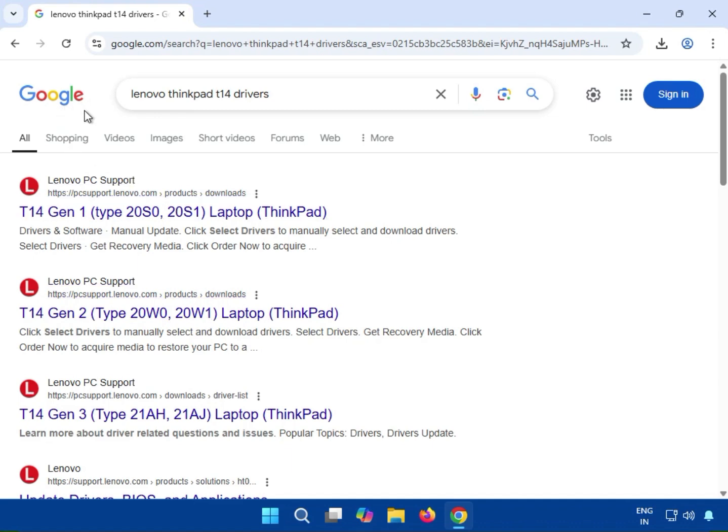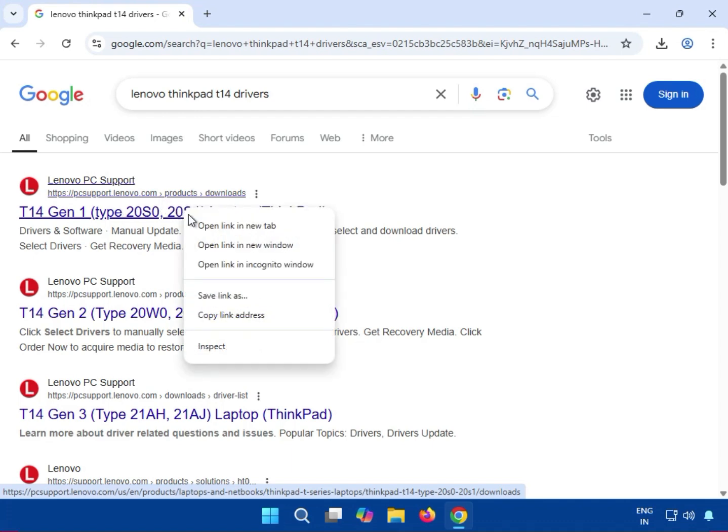So open any browser and type in the Google search box. Okay, go to this URL, pcsupport.lenovo.com. Okay, then right click to open a new tab.